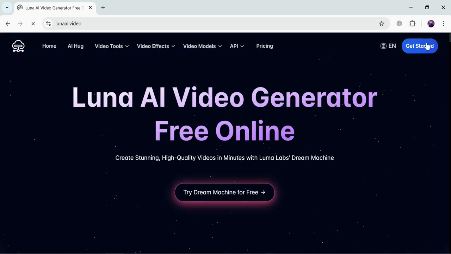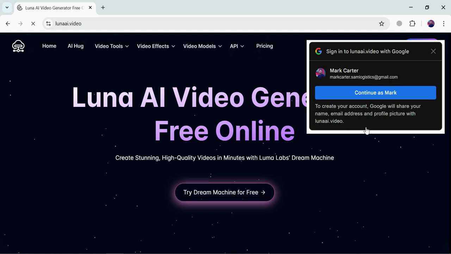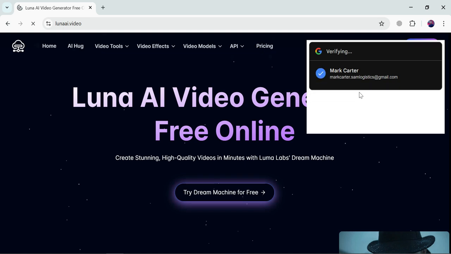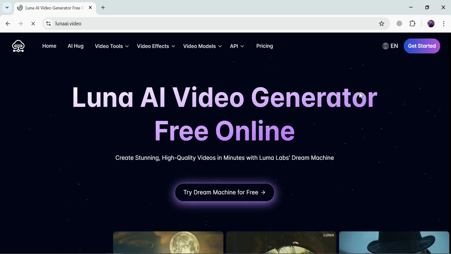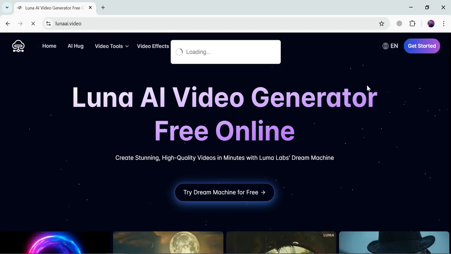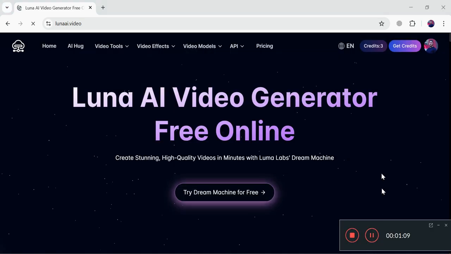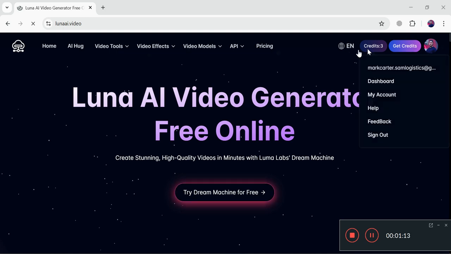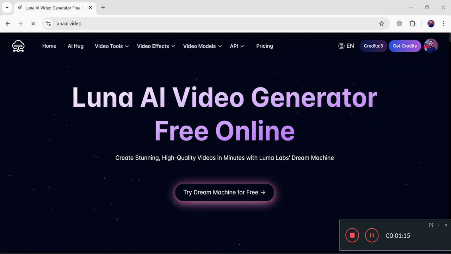So first of all let's click on this get started button so that we can create our account on this website. So I will just simply continue with my Google account. So I will click on this. So finally our account is created. Here you can see that it's displaying my account as well and I have 3 credits right now. So let's try the dream machine.